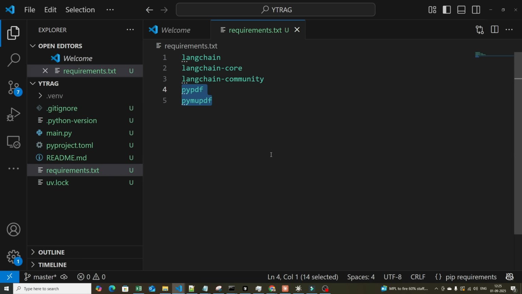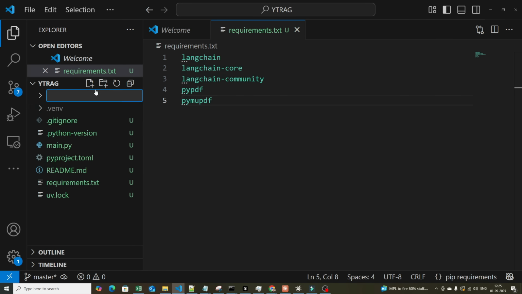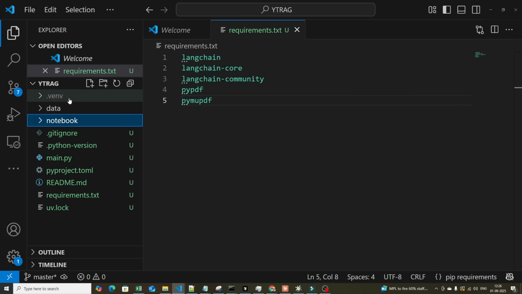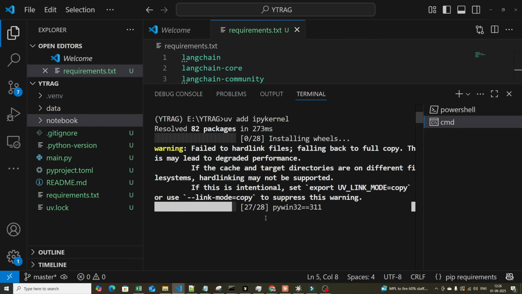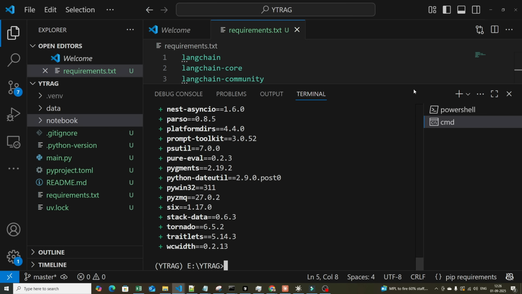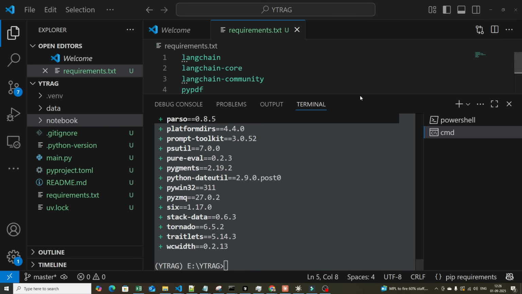So my requirement.txt is filled. Now what I will do is quickly go ahead and create my data folder. And here I will also create my notebook folder quickly so that I can start working on it. Along with this, I will also add uv add ipykernel, so that I will be able to work along with my Jupyter notebook. So ipykernel has got executed.